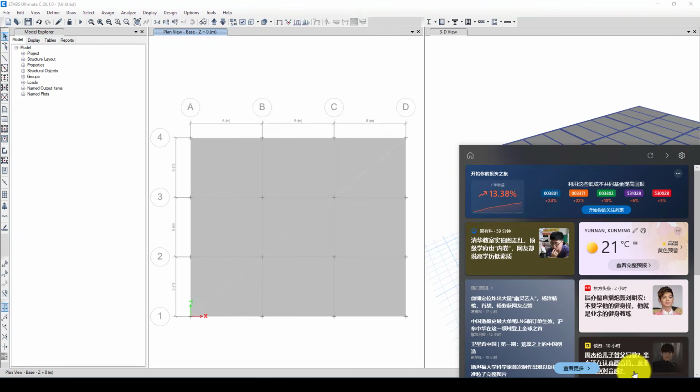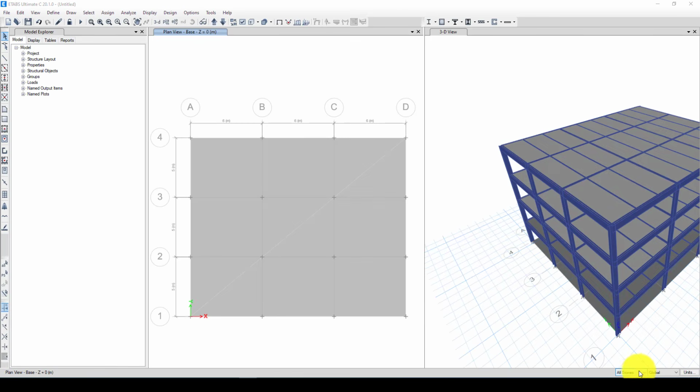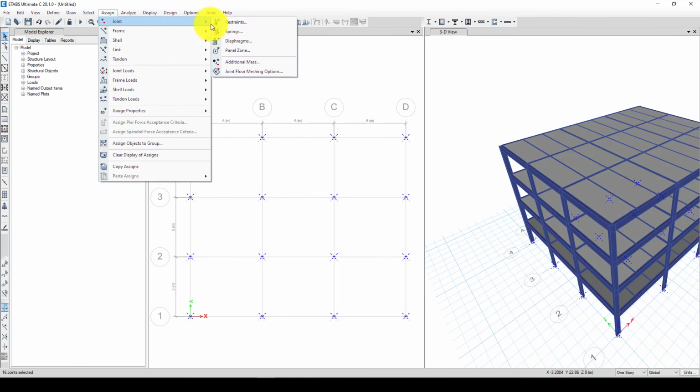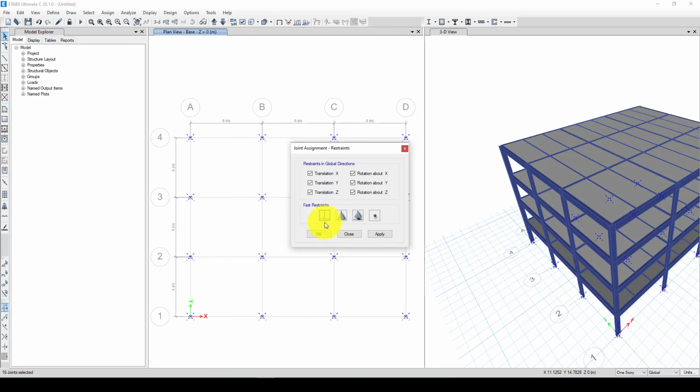So I'm going to the base. I want to select here 1 story, and I want to delete this one. Press delete, and I want to select these joints, and I want to assign a restraint that is fixed.